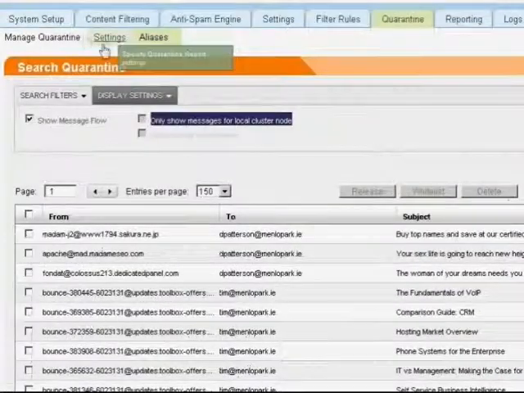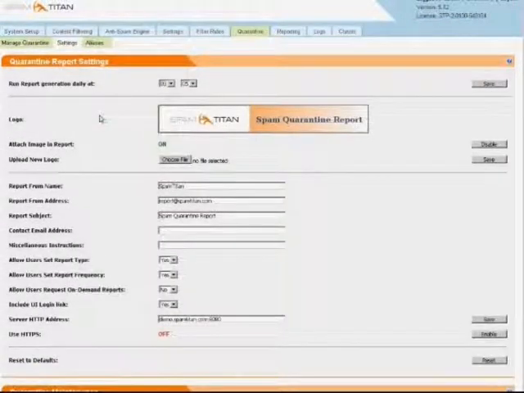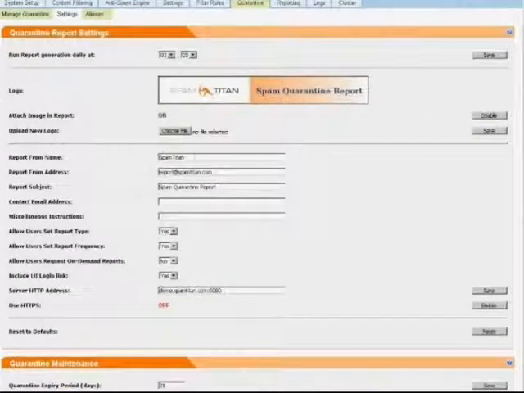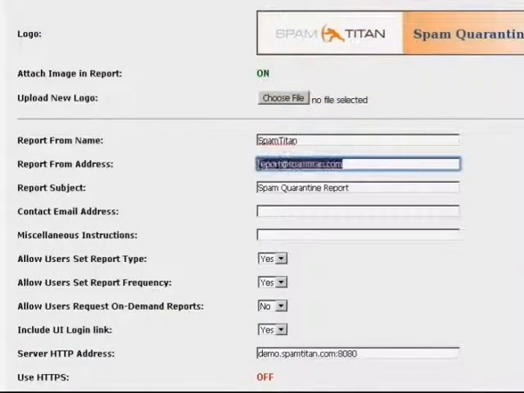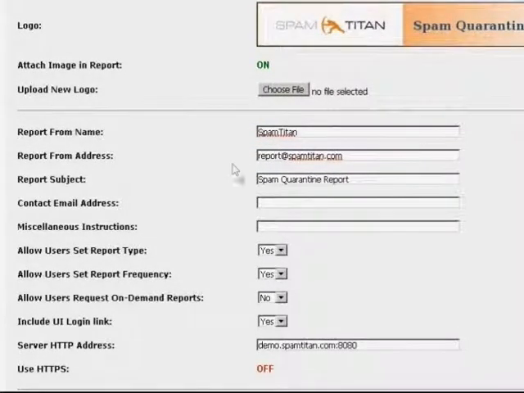SpamTitan contains a comprehensive reporting engine. Our mail history page gives us a real-time view of mail as it passes through the product. And again, similar to the quarantine report area, we can create filters so that we can view this history in any format that we want. Either only showing clean mail, spam mail, mail that's been rejected by RBLs, etc. And again, we can search by recipient email address, sender email address, source IP address, etc. All this information can be exported to CSV should you want it.